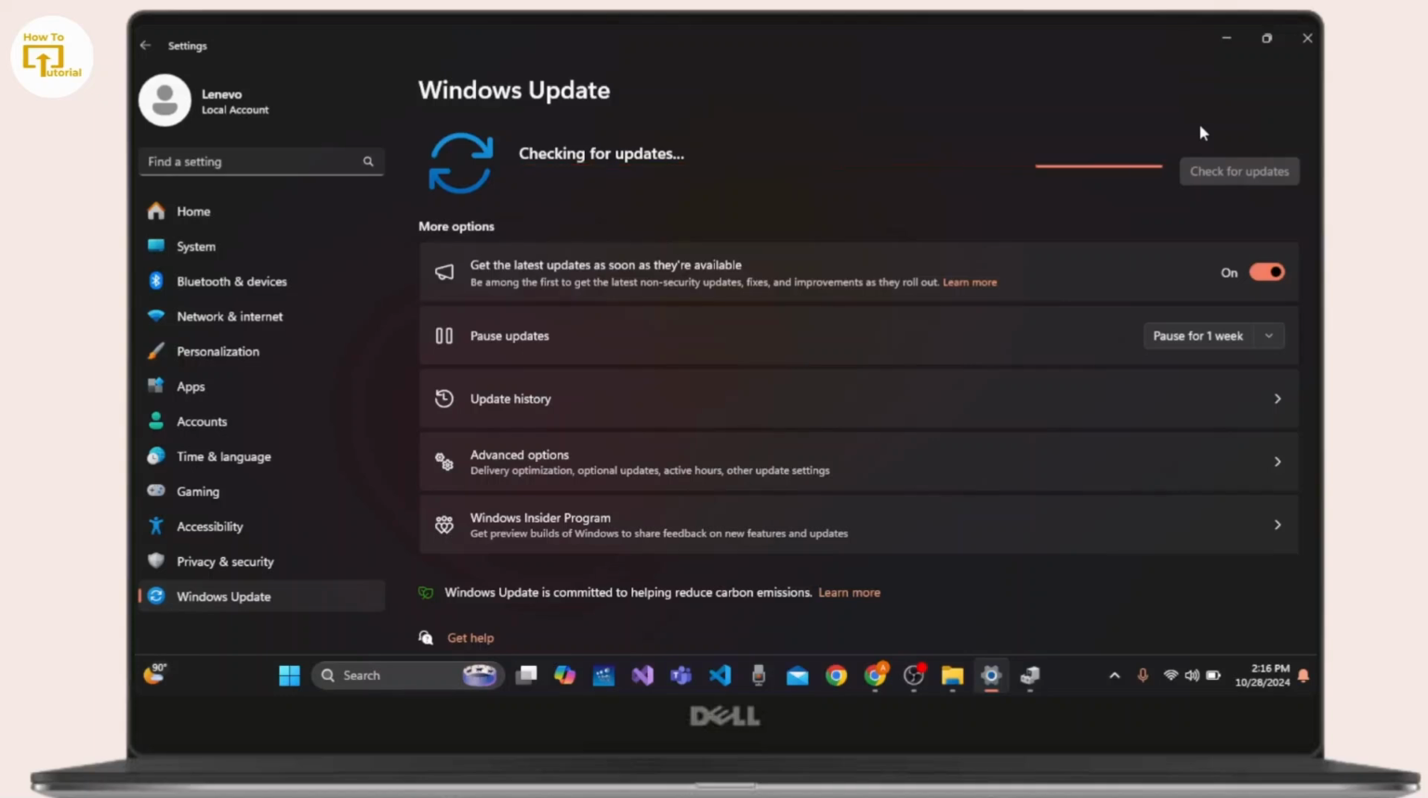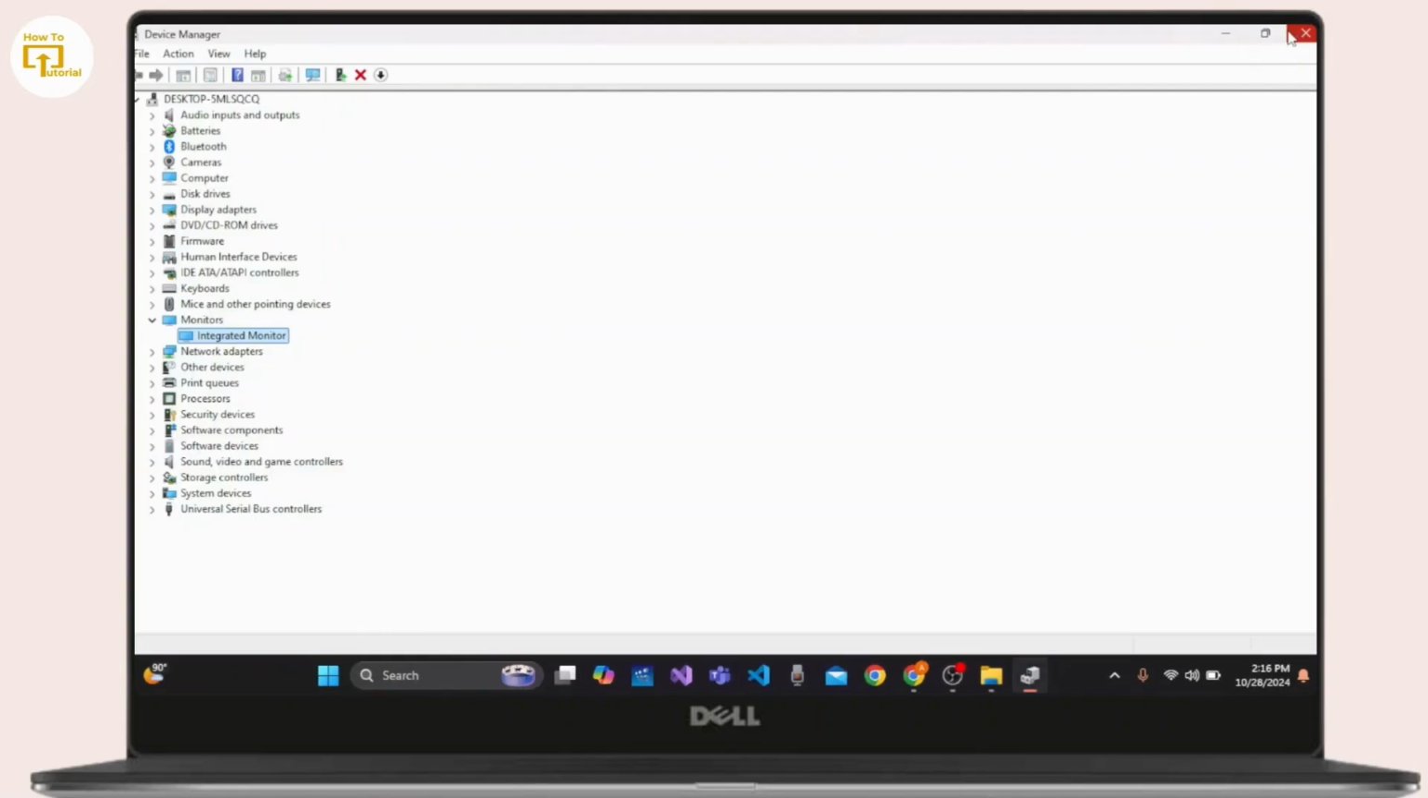So simply wait for a few seconds. The step 2 you can follow is simply manually you can download the monitor driver as well. Once you have downloaded and installed the monitor driver manually, you need to simply restart your computer. And once you do that, your issue should be resolved.